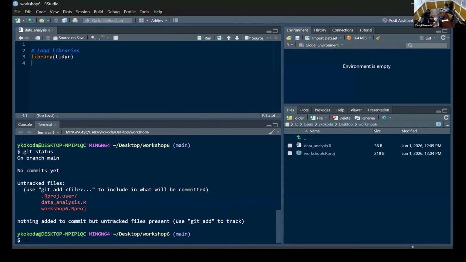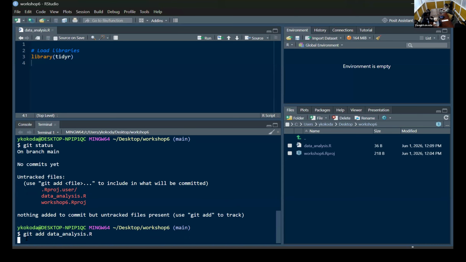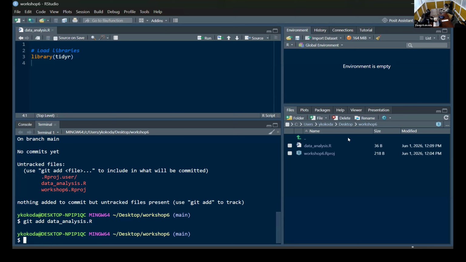So for now, these files are not tracked. I want to track the data analysis R script. So you write git add and then the file you want, in this case data analysis R. If you start typing data and then press tab, it will autocomplete. If you press enter, it will go to the next step.